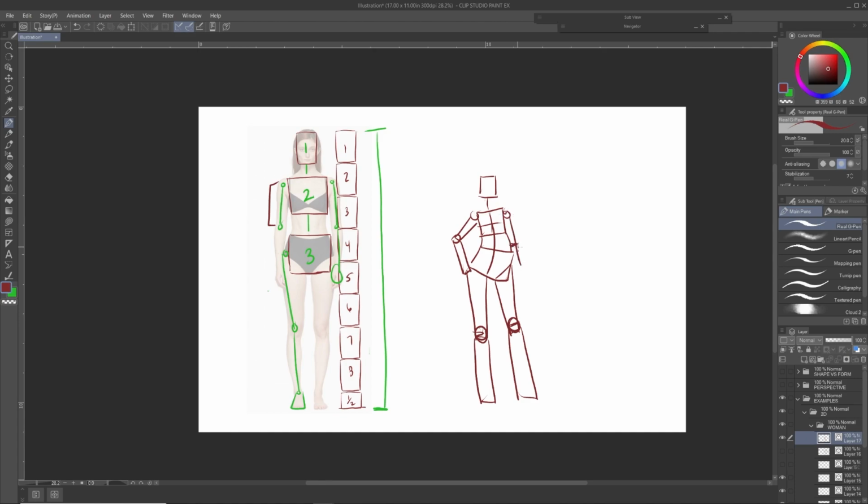But again, going back to the basic shapes that I talked about earlier, knowing those basic shapes, you can begin to practice roughly drawing out your proportions of a figure.